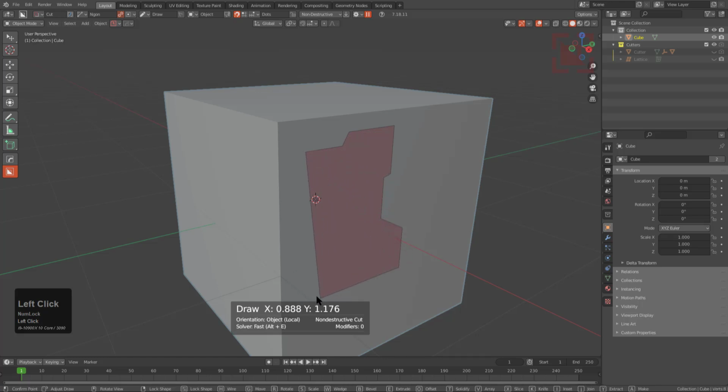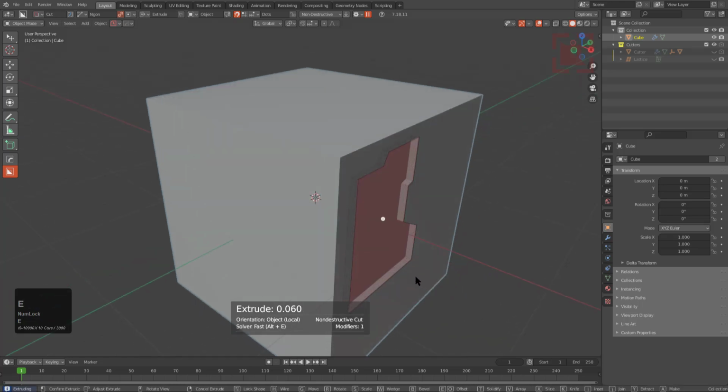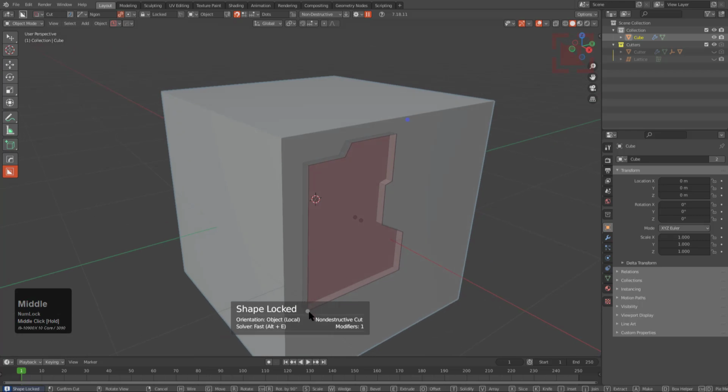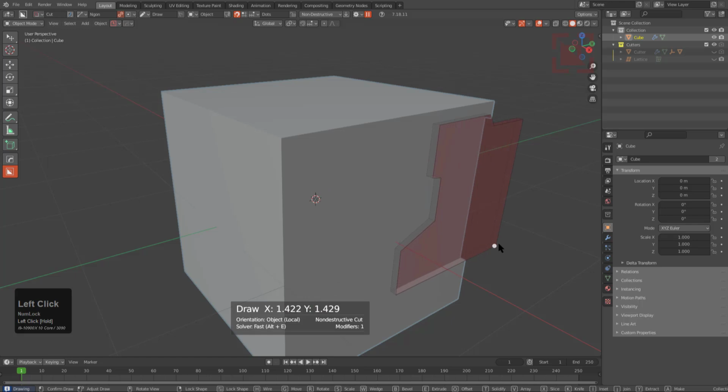My favorite shape. We'll just right click to cancel, press E. We don't even have to go into extrusion, but now whenever you have the latest version of Boxcutter, when you drag it to the other side, we see that the shape now mirrors.